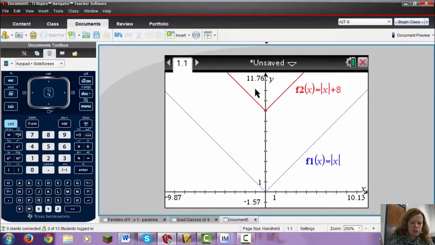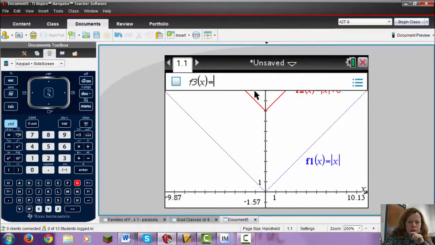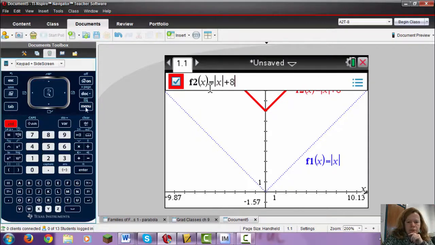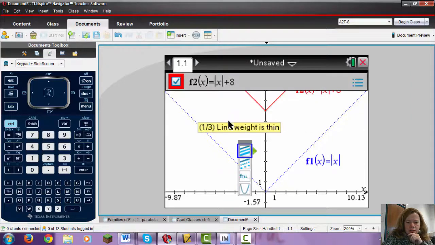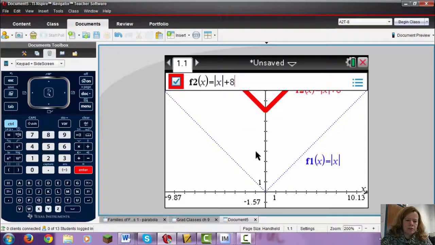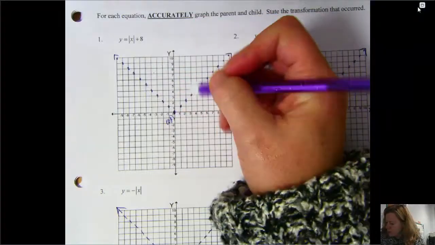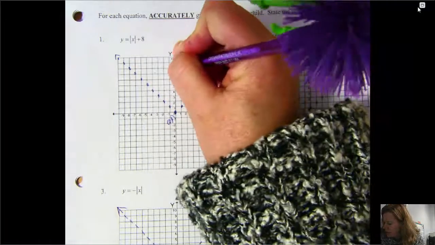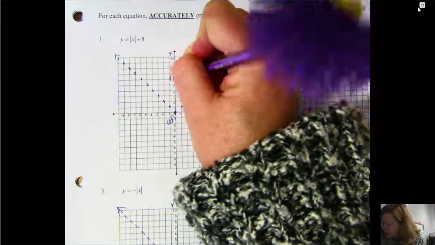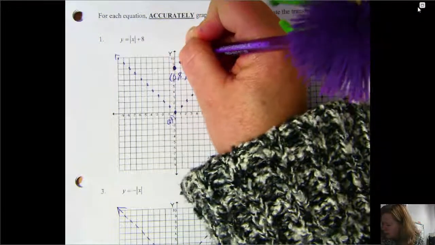Go back to Control G, up arrow to get to that absolute value of x plus 8, Control menu, choose attributes, and make that graph thick. Okay. And now you can see. So absolute value of x plus 8 translates the graph up 8 units. My new anchor point is 0, 8. Go to your paper and copy that down. Point moved up to 0, 8, and my graph has the same shape from there.